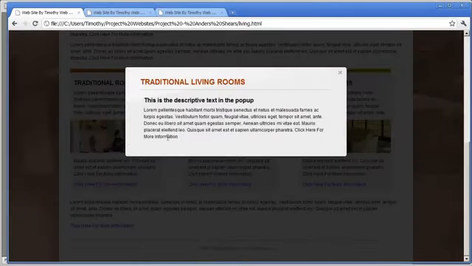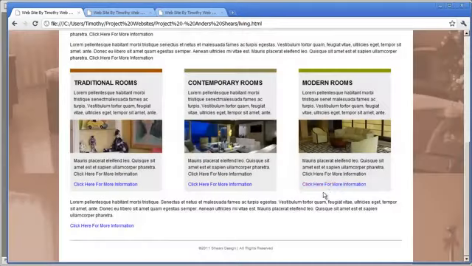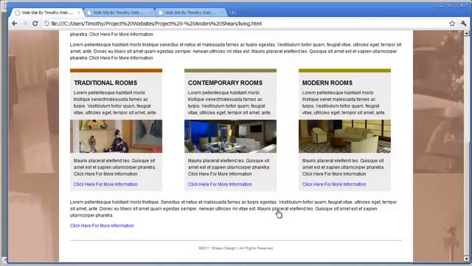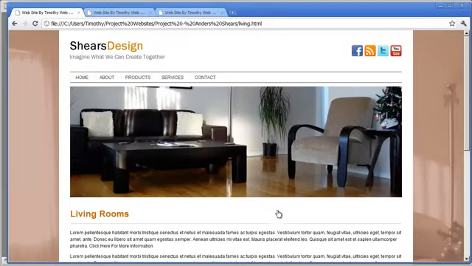And again, there's another description that you can pop up. So this could be really useful for small bits of information that you need to attach to a page, but don't want to create a whole page especially for that.